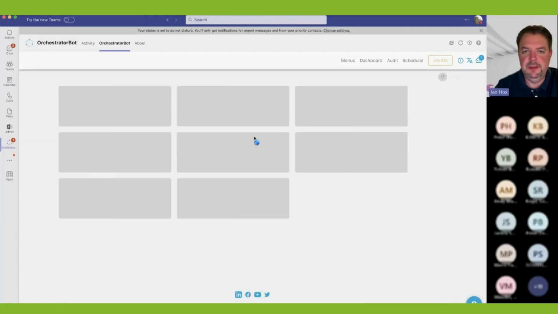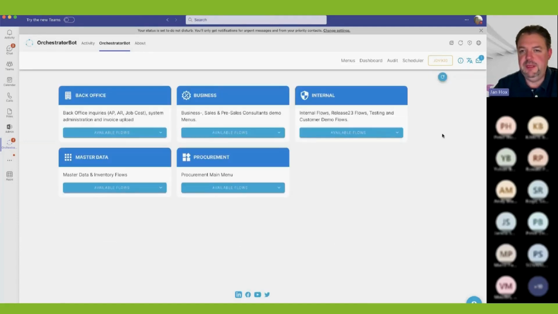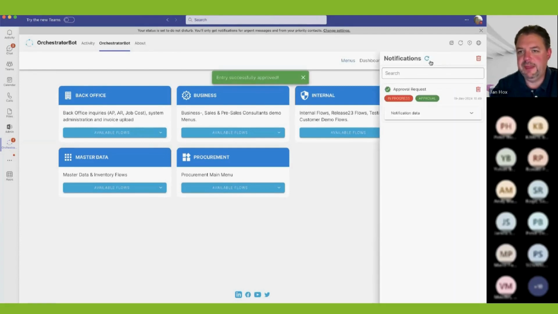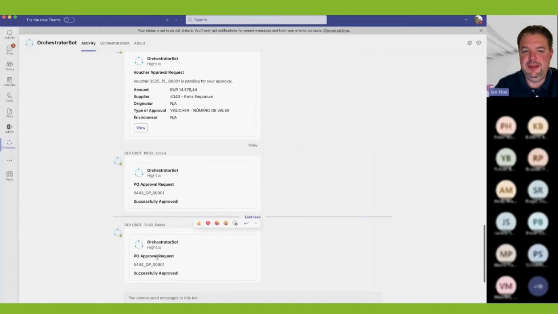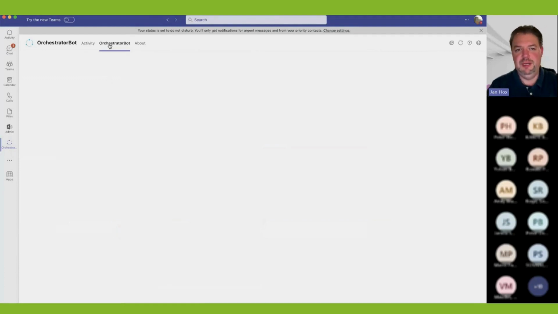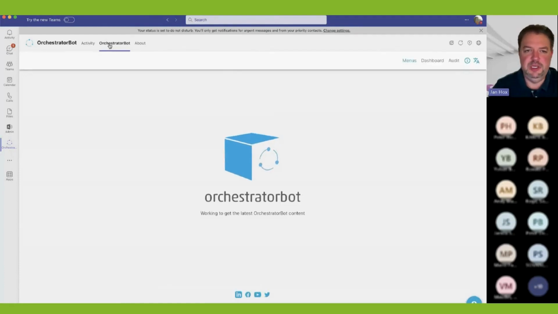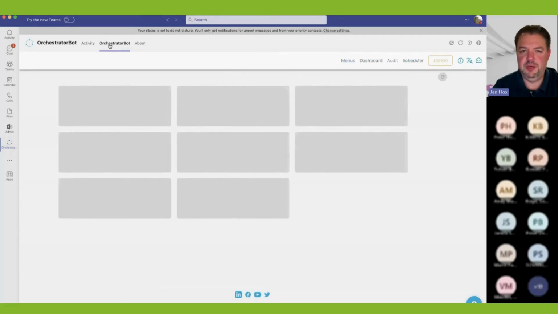If I have now approved this, and I go back to my message center, you see that it has cleared the notification. If I go to my activity list, you can see that the activity has also been updated, so it has been successfully approved. And this way you have a completely seamless integration with GDAdwords in an external third-party system.